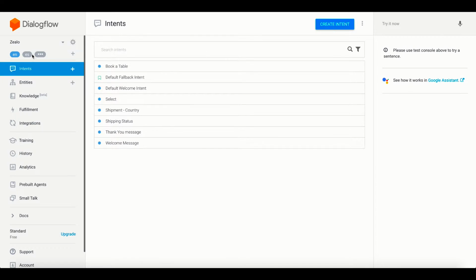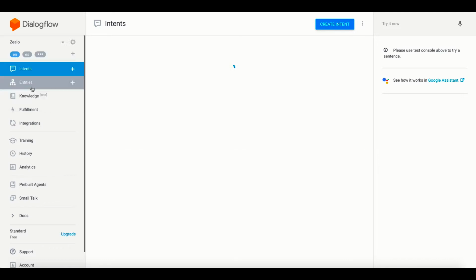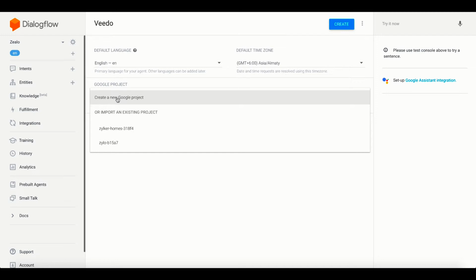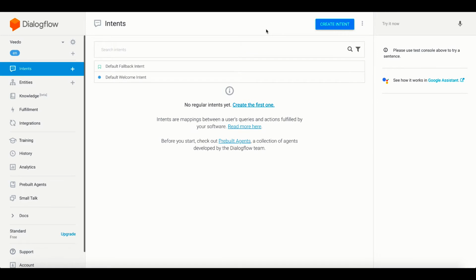To create a new bot agent, you'll have to choose Create New Agent. Then specify a name, choose the language in which you want the agent to converse, and then choose a default time zone. Then either choose to import an existing Google project or create a new one. Then click Create. You'll automatically be redirected to the Intents section.